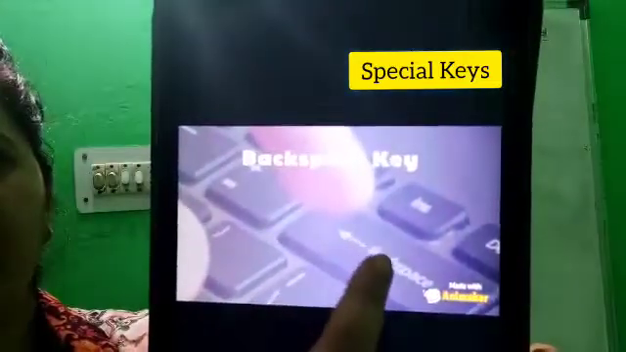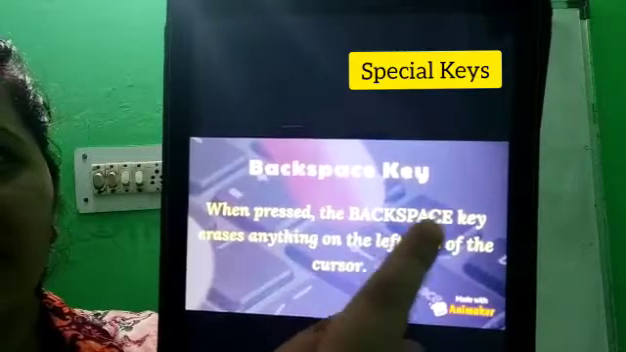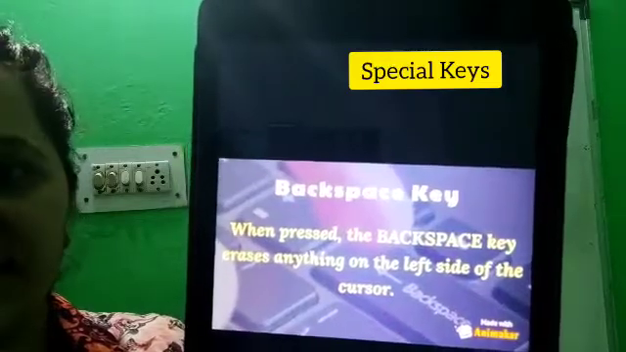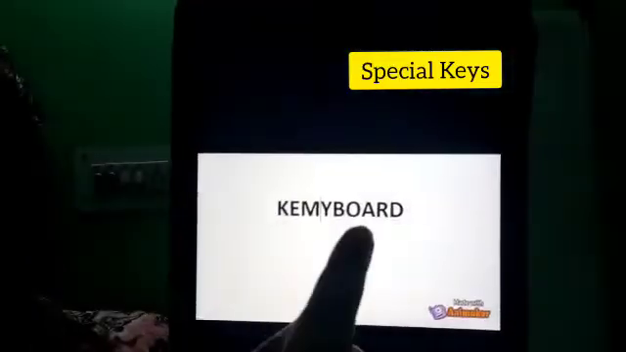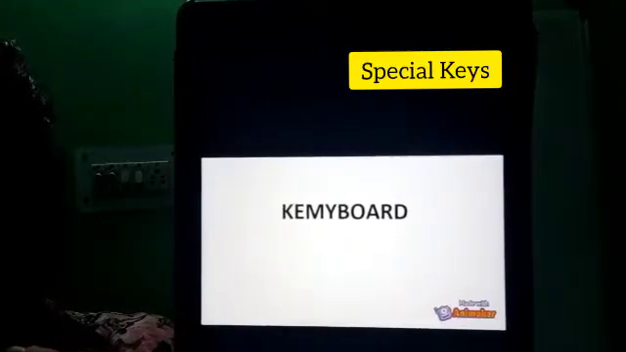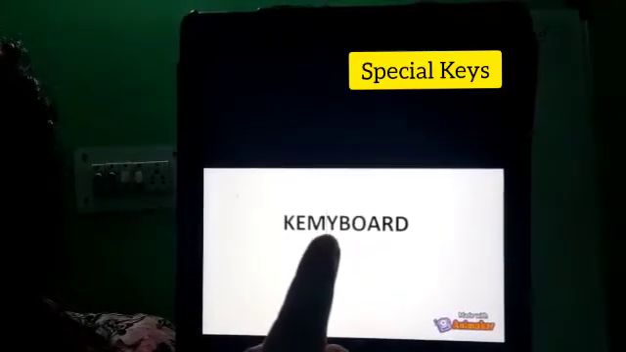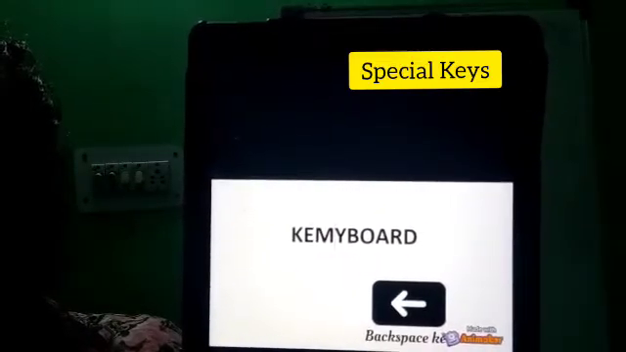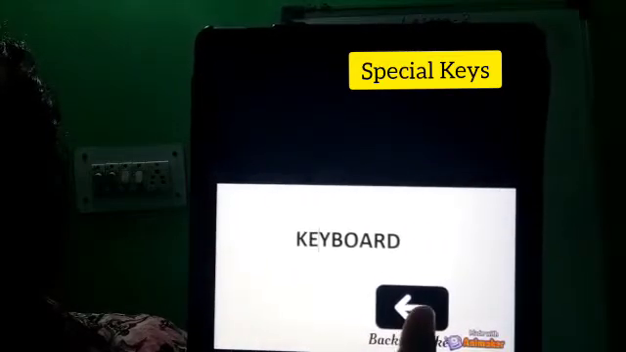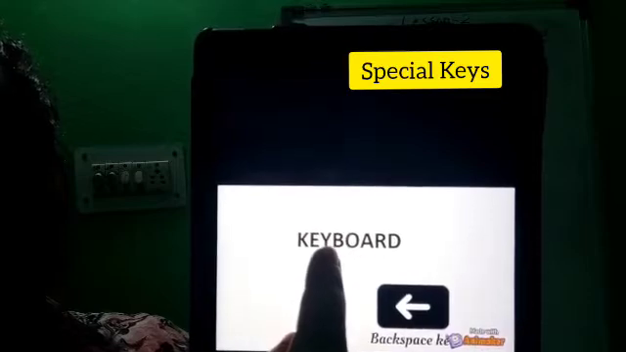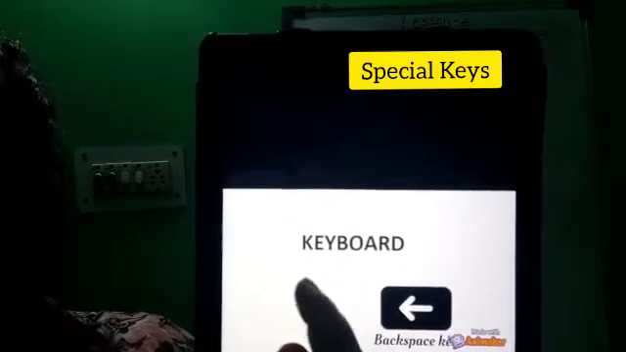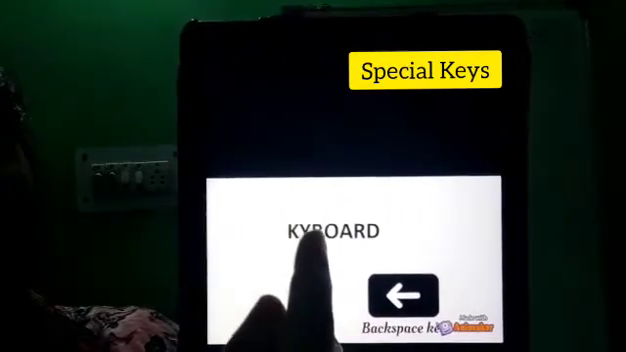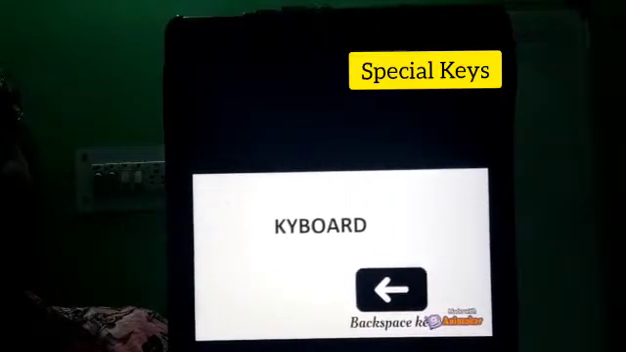Now, when pressed, the backspace key erases anything on the left side of the cursor. Now see children, here I have typed the spelling of keyboard. The spelling of keyboard is written wrong over here. In between, I want to erase the M. So what I would do, I would place the cursor in between, and when I press this backspace key, it erases the letter M. See, this letter M is present at the left side of the cursor, so it erases the letter which is present on the left side of the cursor. See, again it erases the letter. This is how it erases the letter.